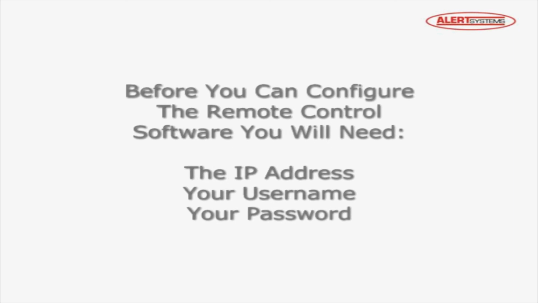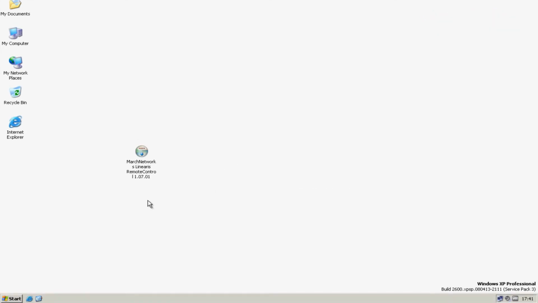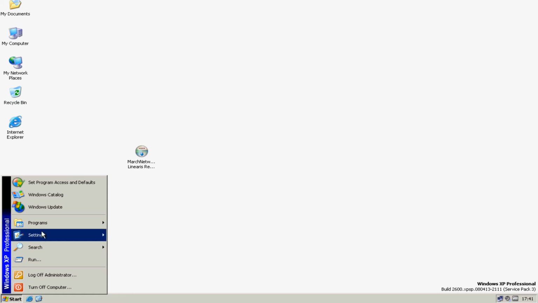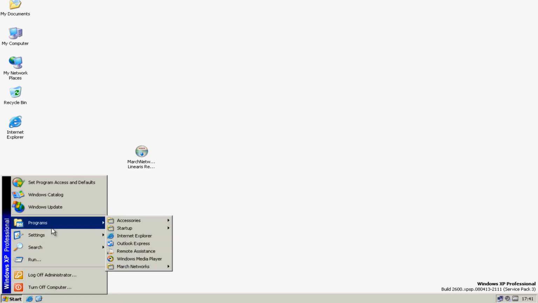Before you can configure the Linearis remote control software, you'll need to know the following information: the IP address, the username, and the password. To launch the software, come down to the Start button, come to Programs or All Programs, and come across to March Networks. In here there are two icons for the software, Linearis Remote Control and Linearis Remote Control Window Mode.